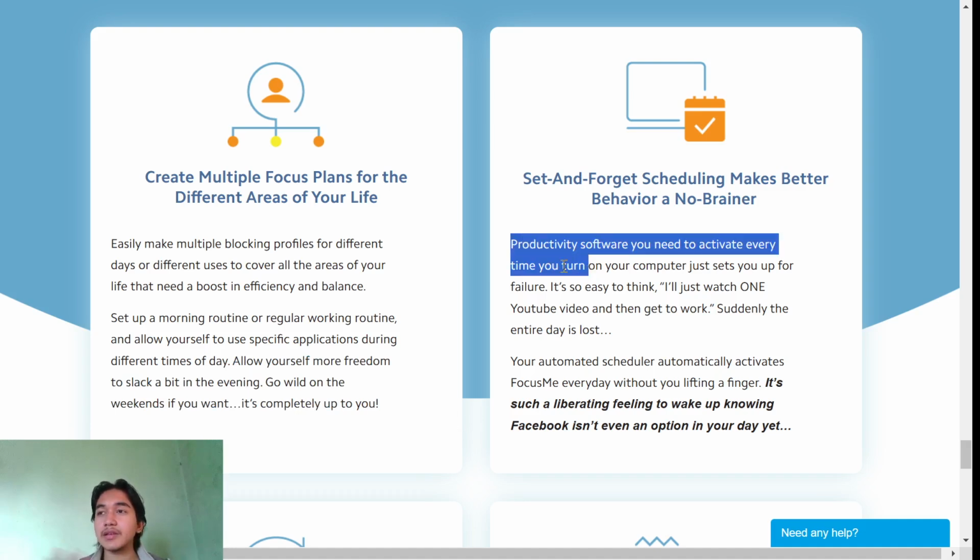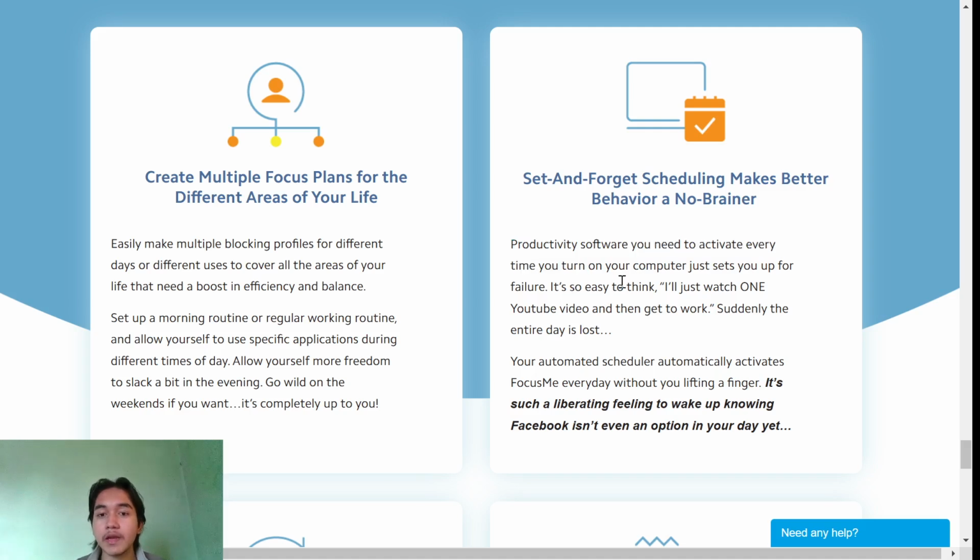So you see how they're positioning it as so customizable, easy to use. It's going to help you get productive. That's the part, right? It's easy. It's going to give you some big benefits, make things faster, and help you propel towards your goals. Productivity software, and it's going to do everything it can to hold you accountable. You need to activate every time you turn on your computer. Just sets you up for failure.